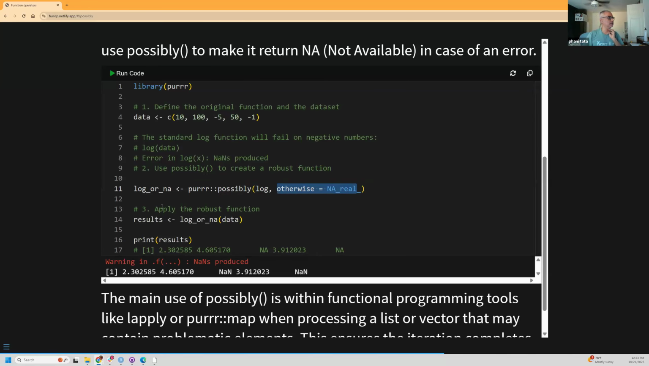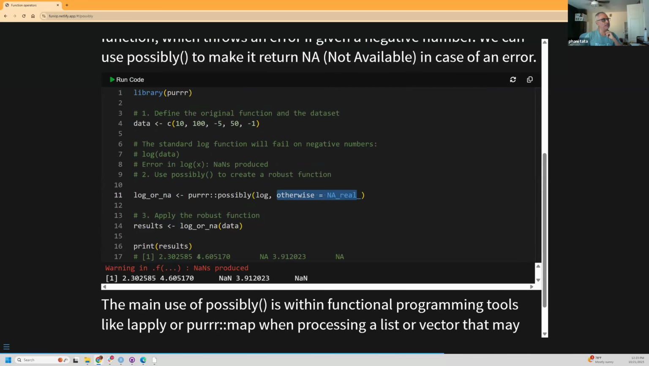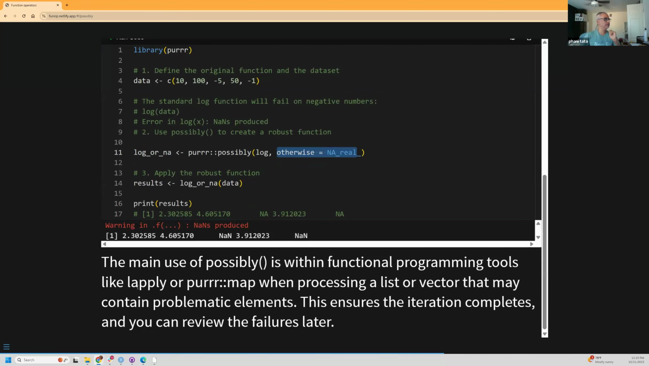That will be really helpful to see where the possible values are produced. The way it is done is this way. And the main use of possibly within functional programming tools is like lapply or map when it is processing a list or vectors that may contain an error element.